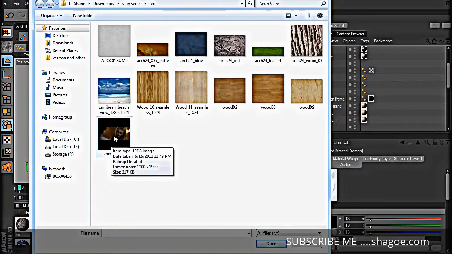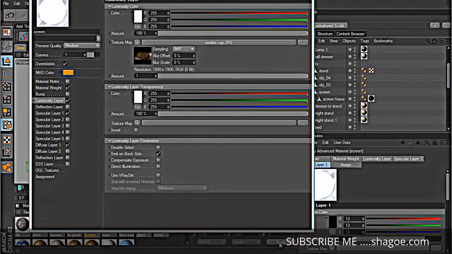Now, for those of you wondering, this is a screen cap from the new J.J. Abrams film, which is Super 8. I went and saw it a few days ago and thought it was pretty good, so I just grabbed a screen cap that I found online to use for this TV screen. So we'll open that up, and now we have a reflective material for our screen.